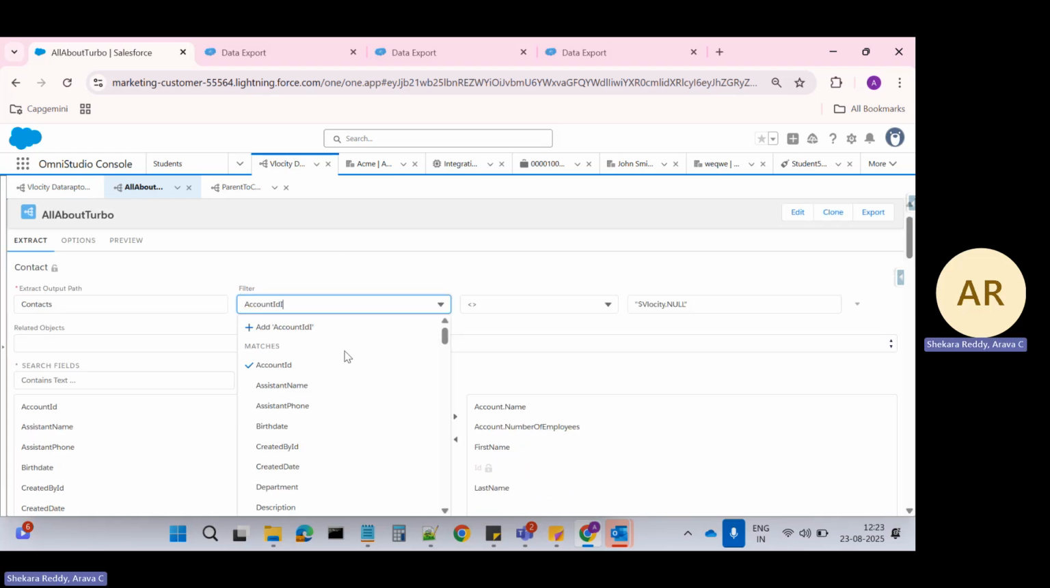Let's use ID here. ID not equal to null. Now in the output, I want account name, and also if the account has a parent account, I want those details too. I included last name, first name, account dot number of employees, account dot name. Let us assume I want to include the parent account details, if this account has any parent account.